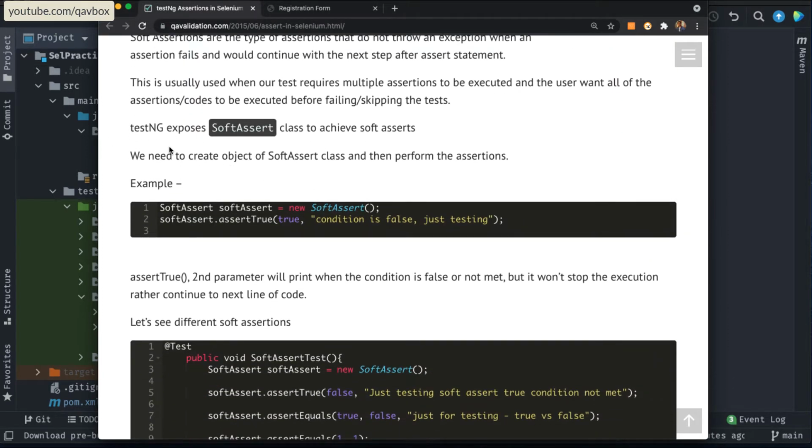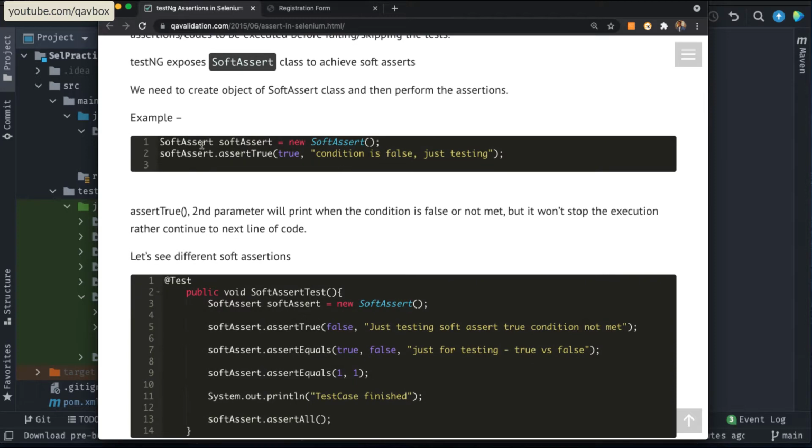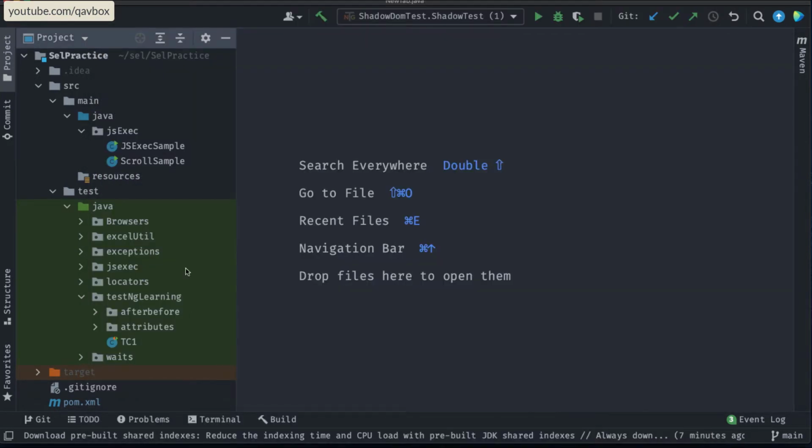Now at the end, whether you want to pass or fail the test case, you can do that. So TestNG exposes one class called SoftAssert, and we need to create an object and then start asserting. Here you can see one of the syntax is SoftAssert softAssert equal to new SoftAssert, and then this softAssert object exposes many different methods. Let me show you that.